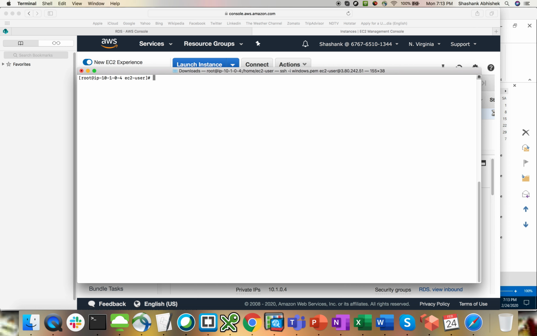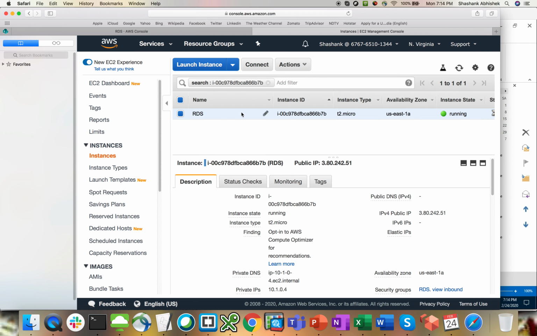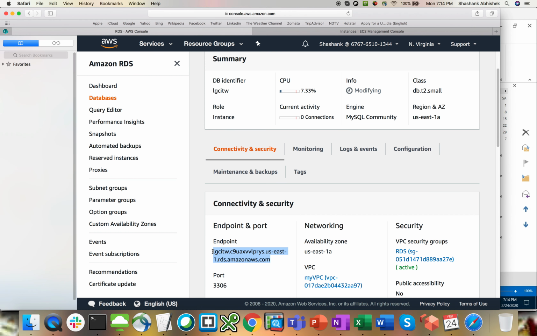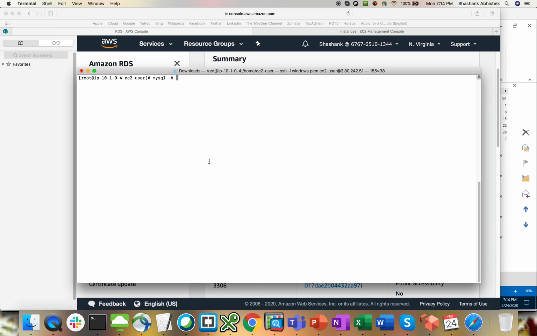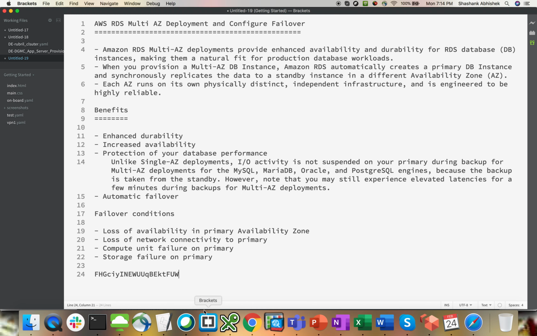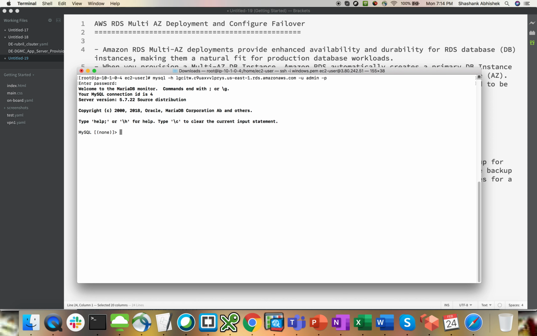The command again for the connectivity with the RDS MySQL instance is mysql -h, then get the endpoint that we have for RDS, copy, paste, -u is your username, -p, enter. I have grabbed the randomly generated password over here, so let's paste it, enter. Here we go. So we are able to connect to our RDS instance from our EC2 machine.